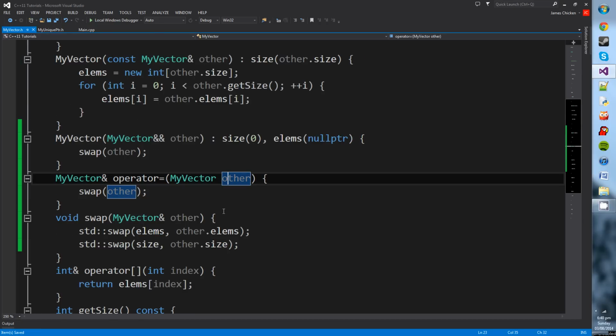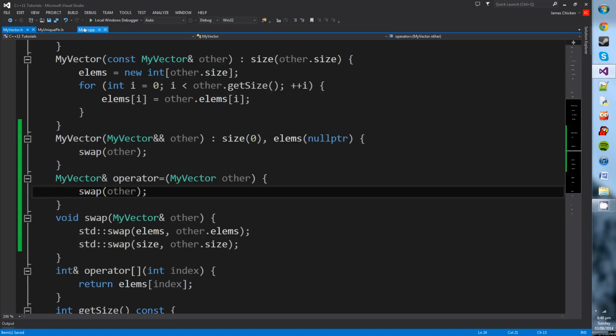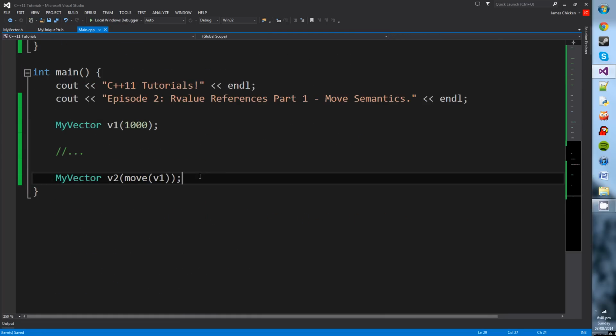However, you might think to yourself, well, hang on a sec. I thought the whole point of this was to elide copies where possible. However, by using copy and swap, surely we are always copying. Well, names can deceive, and in fact this is not the case. Let me show you an example of the assignment operator being used.